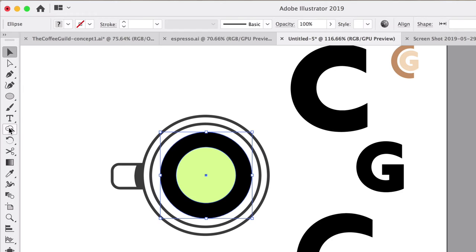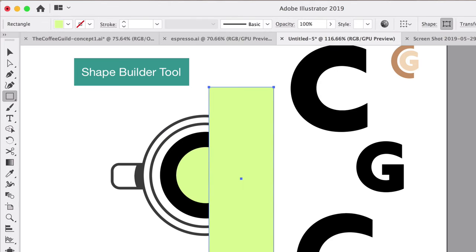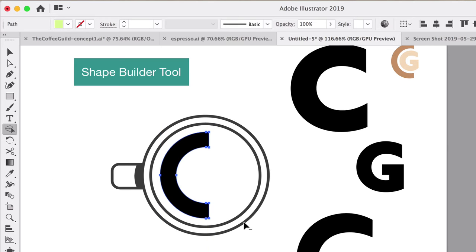We could take the shape builder tool, we could punch this out. We can also draw a shape halfway down. Okay, and now we're selecting all three of those. Getting our shape builder tool, we're going to punch all this out. So just punching all that out. And then we're left with a perfect C.